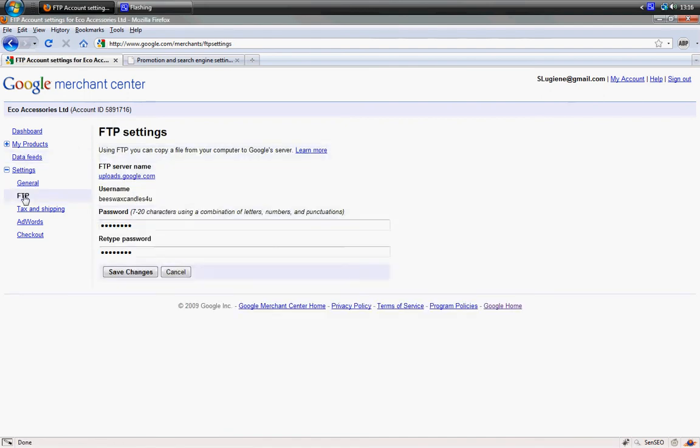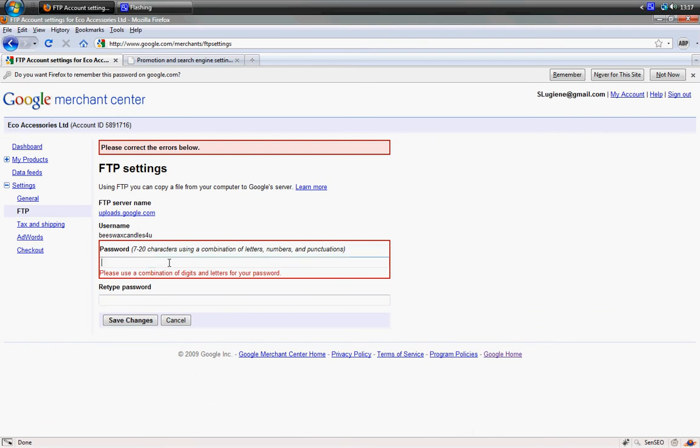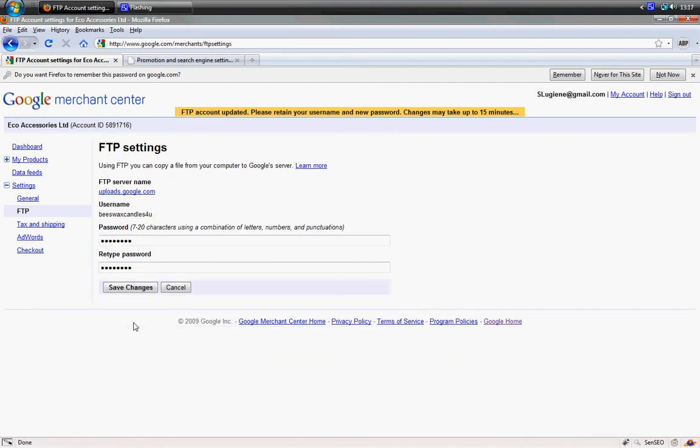Now the next thing you do is you need to set up an FTP account under settings and FTP. You need a username, which we've chosen the same as the merchant's username for the system, and then you need to choose a password. I'm just going to pick something temporary. The merchant can go in and change this later, and then I'm going to click save changes. So there we go, we've got that. Obviously, Google doesn't like the strength of my password, so make sure you choose a strong password. Right, that's fine. So I've set that up, and that's everything at the Google end.